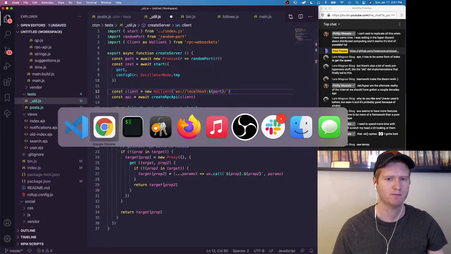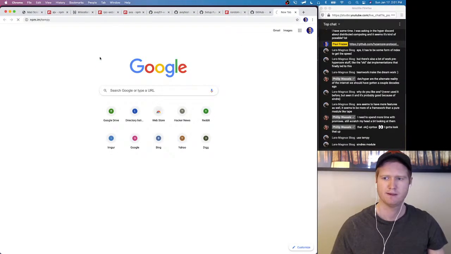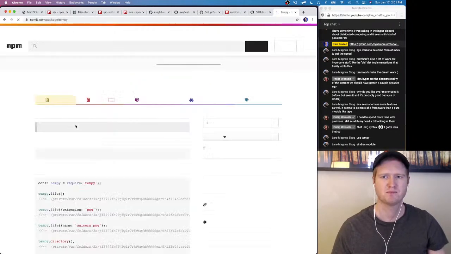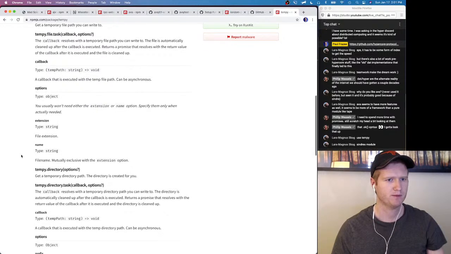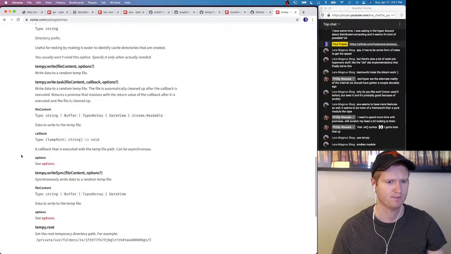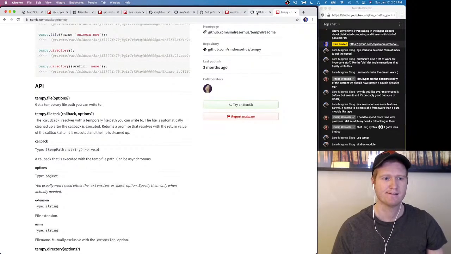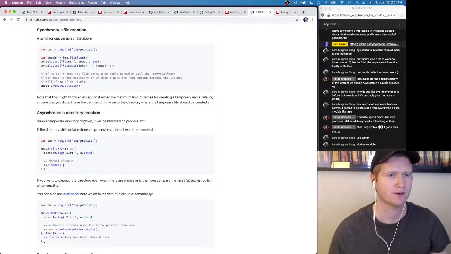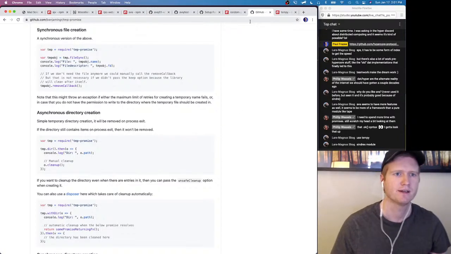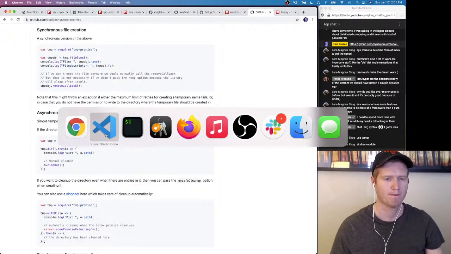You like Tempy better? Stick with the theme, right? Does he have an easy cleanup like this one does? The other one has a handy cleanup, which is pretty nice. So I'm going to stick with this one since it's got the handy cleanup, which is right there, that o.cleanup.